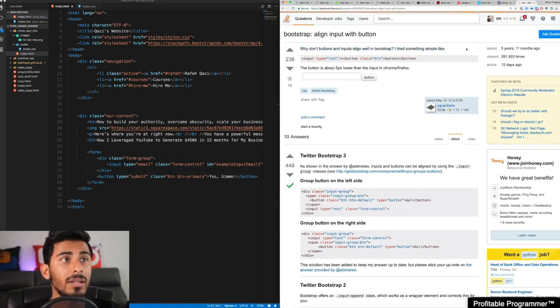I tried something simple like this, and apparently he got something that doesn't align really well. So look at this and then look at his button. You know why he got 236 upvotes? By the way, getting 236 upvotes on Stack Overflow is like probably 1 billion people viewed this thing. Because it's such high quality, not a lot of people will vote, but when you get this many votes, it's a lot of people.